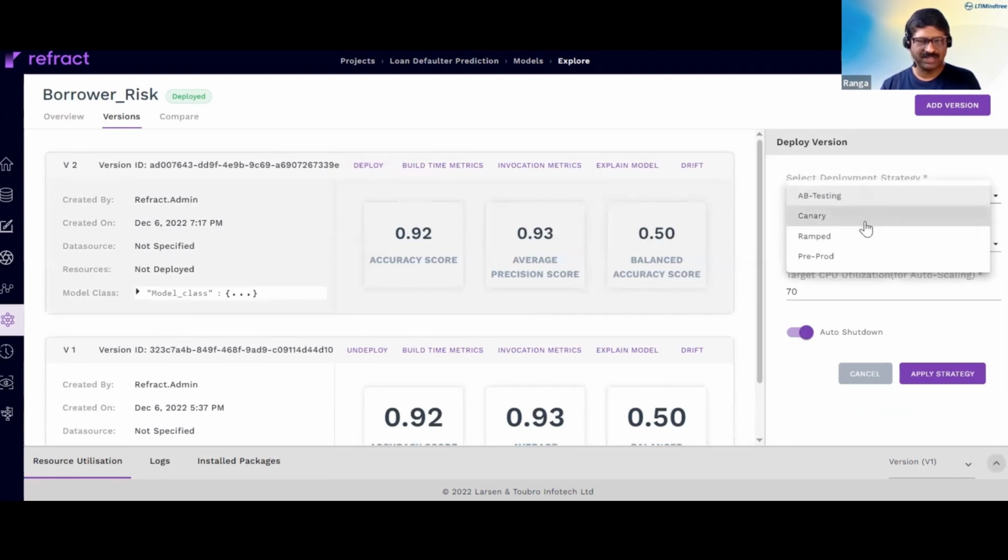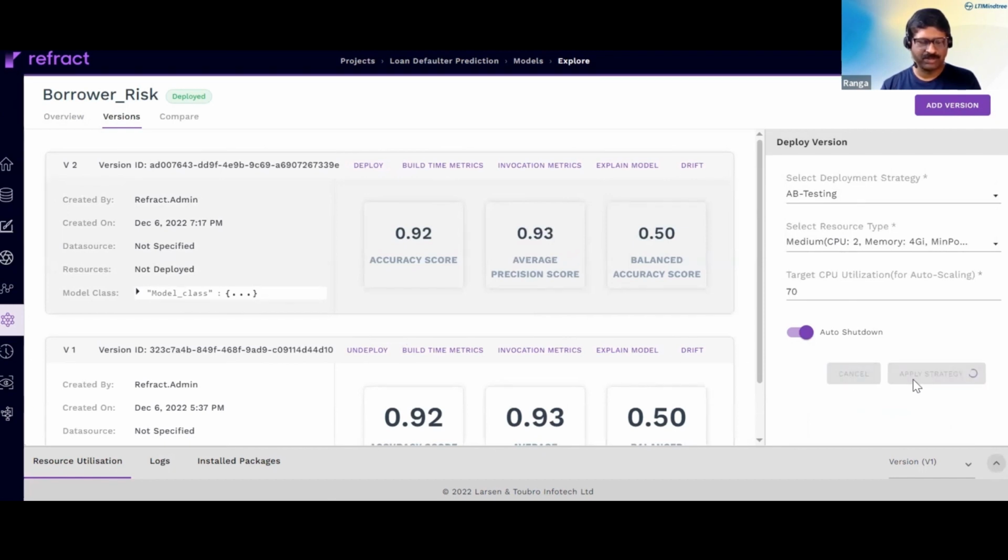You can do A/B testing or canary, or you can do a ramped up. There are various variations, and you can also select the infrastructure that you would like, and then you can apply that particular deployment strategy, and this would deploy the validated model in production.